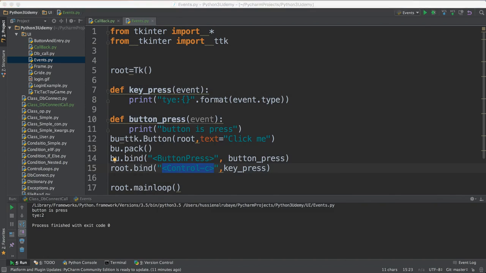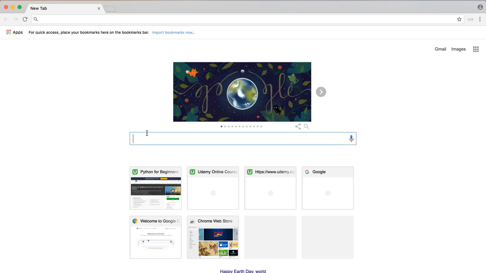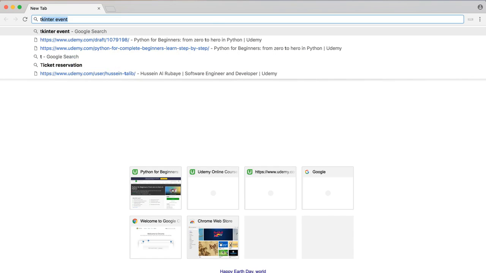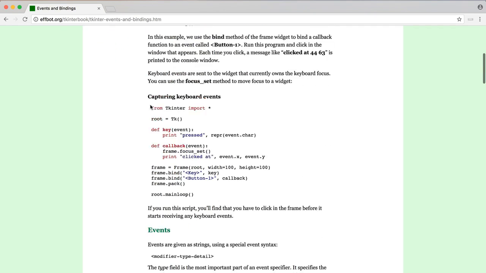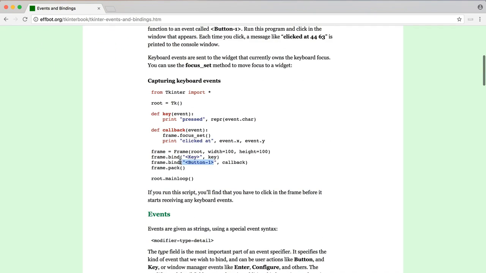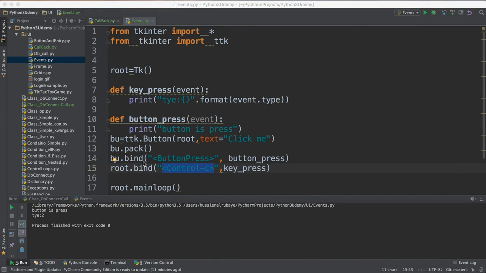It's good for you to go to Google and look for tkinter events, and you will see the documentation for tkinter events and every command and how it should be written. There are too many types of events. But one thing you have to know is that you just do a bind between the event name and the function you want to call. Button press, key press, there are many of them.